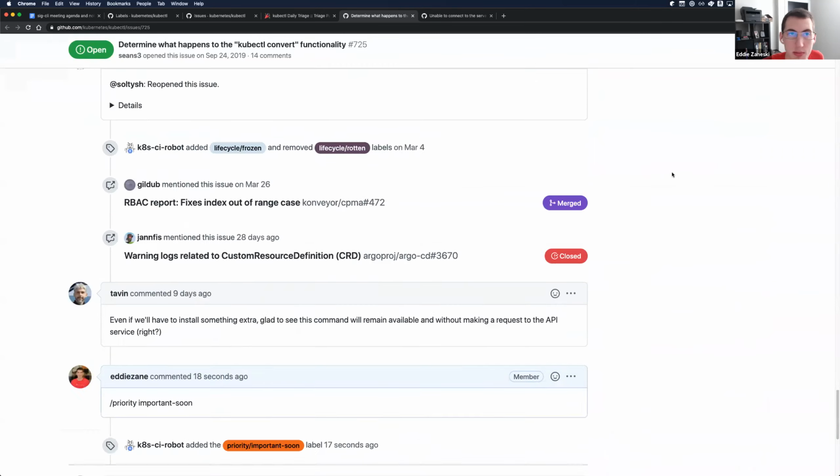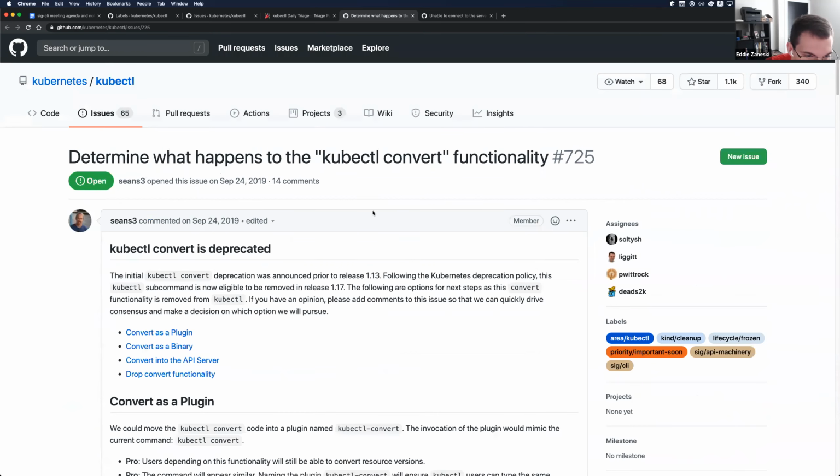And that will live as a plugin? Sorry, I missed the context.